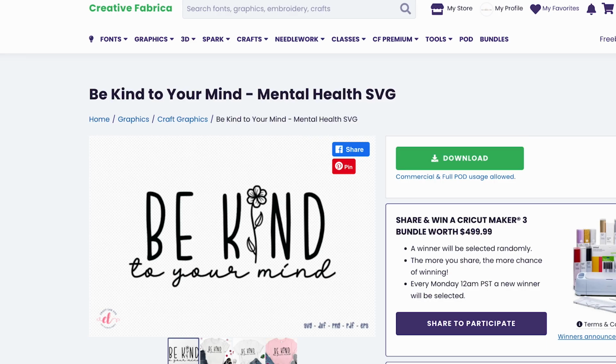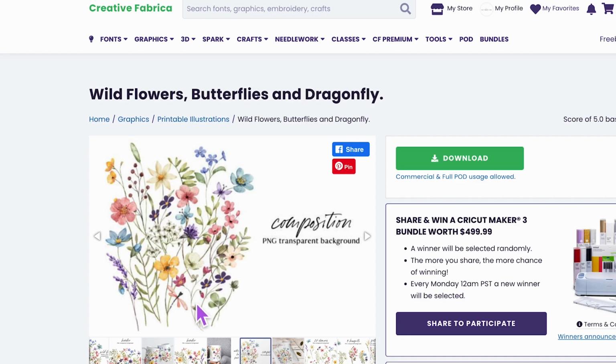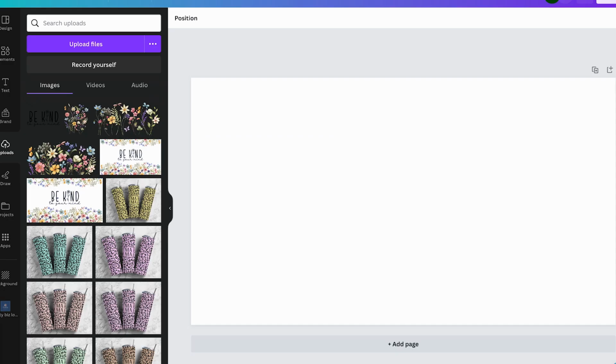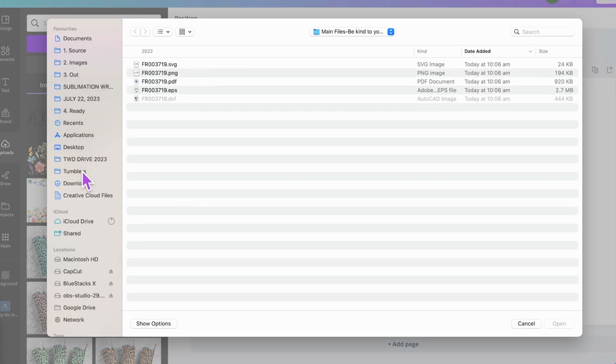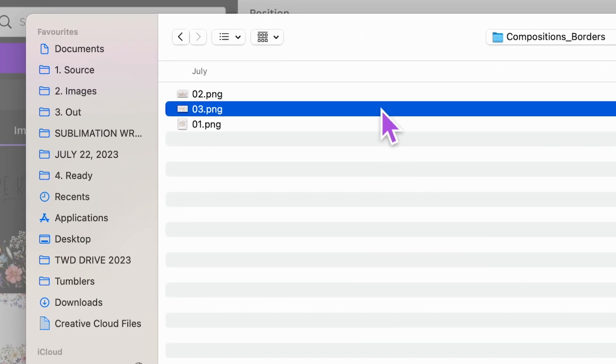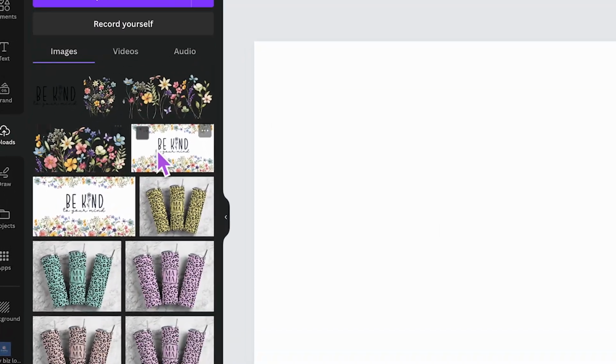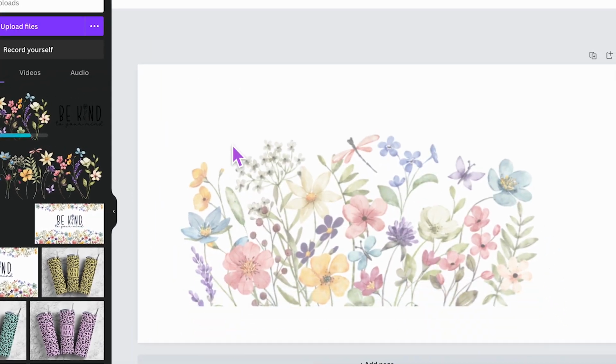So I've actually found this cute Be Kind to Your Mind PNG affirmation, and just some cute little bouquet looking elements, and uploaded those into Canva. We're just using the borders today, so I'll just upload those into here. We can drag it in and it'll pop over there.